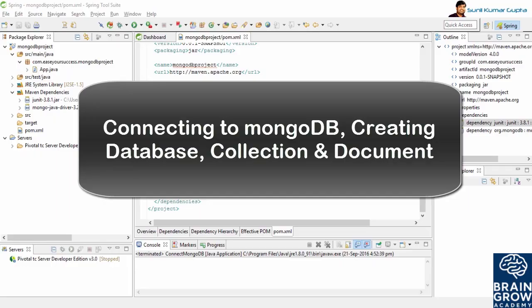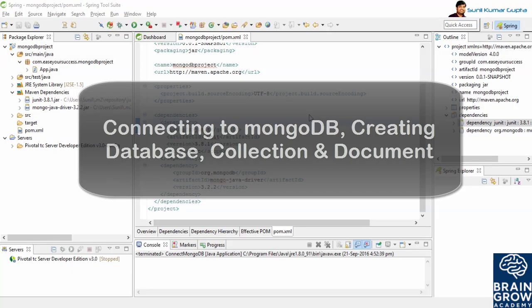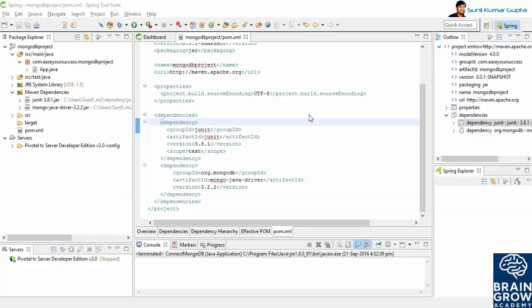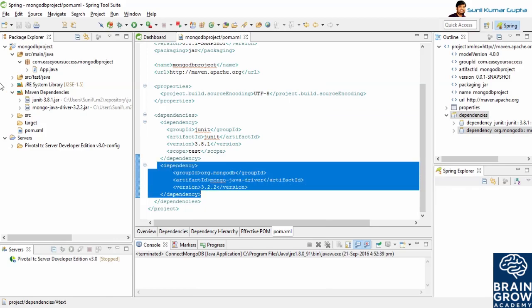Hello and welcome back. So in this lecture we are going to connect to MongoDB, and we will also create a collection and try to insert a document into the collection. So let's get started. We have already added the dependency for MongoDB using Maven. So now we have all the jar files in our project, so we can start using those MongoDB classes and start connecting to the MongoDB server.